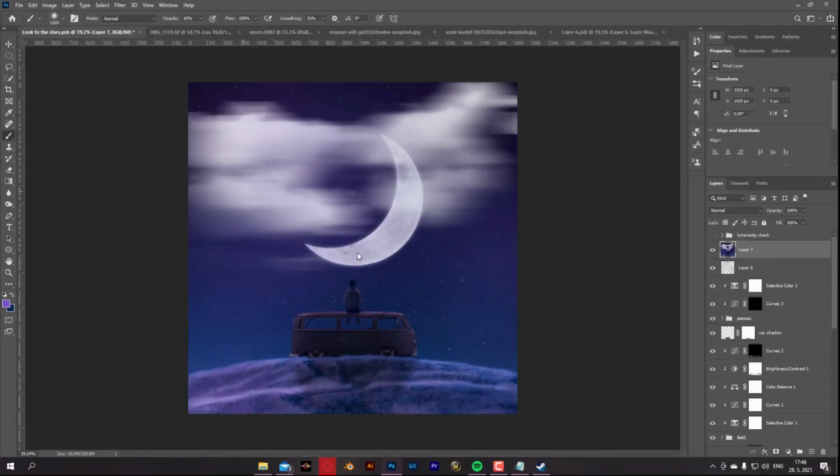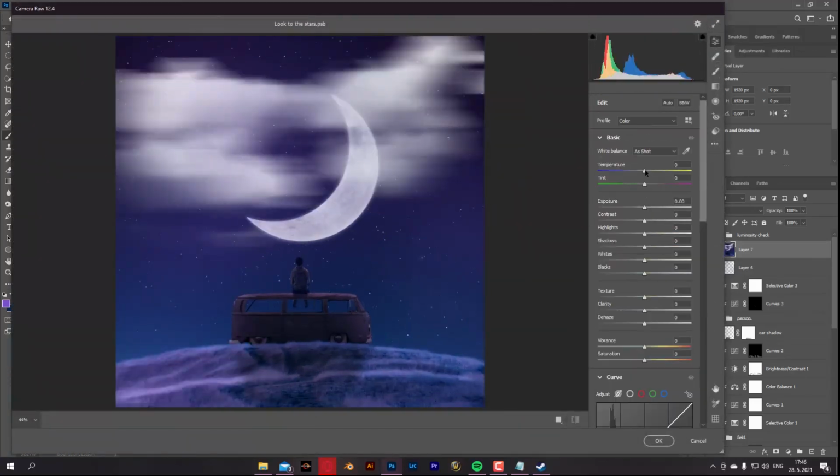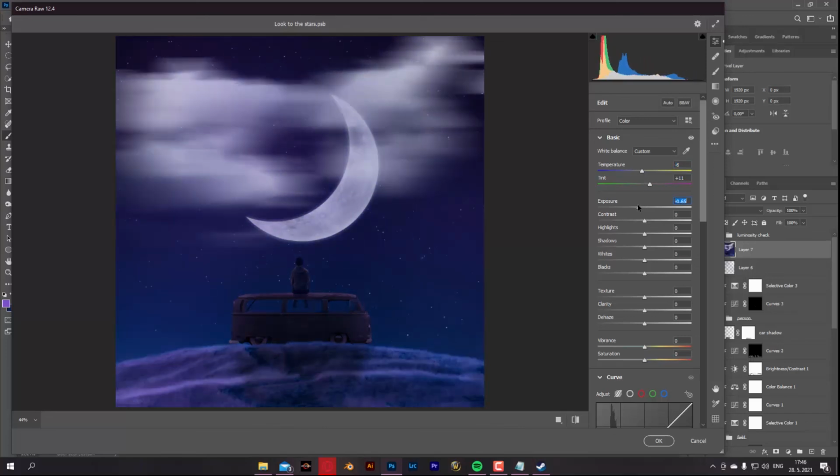Press Ctrl Shift A to open Camera Raw and play with colors, contrast, and whatever you like. If you want, you can copy this, but Camera Raw really enhanced the entire image. I do this very often as the last step, like a final touch.